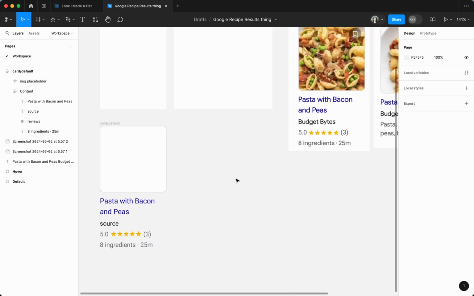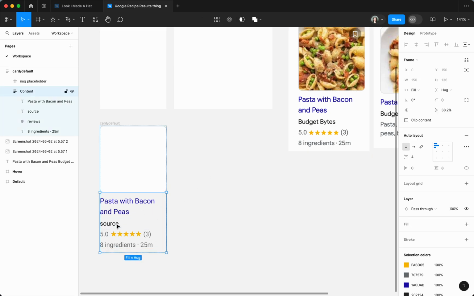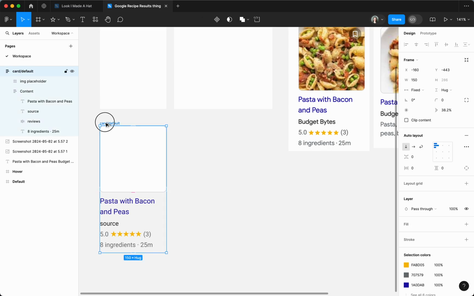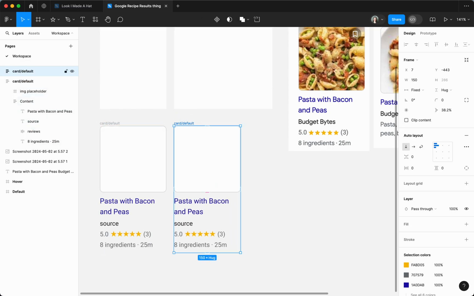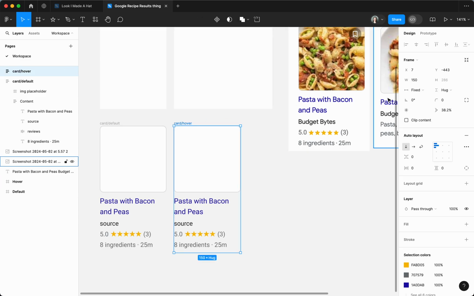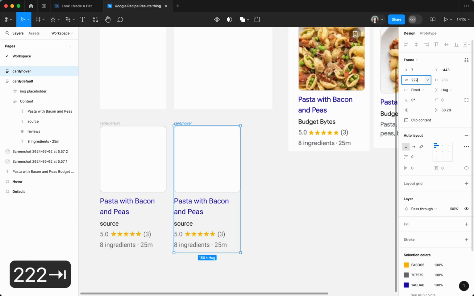Awesome. And there might be some weight stuff with the font here, but I don't really want to get too deep into that. So we'll leave this as is for now and make a copy and change that name from card default to card hover. That's going to be our second component state. We know that we want this one to be 222 wide.